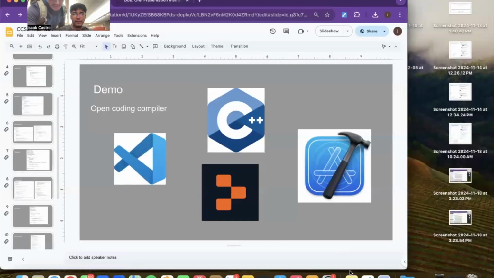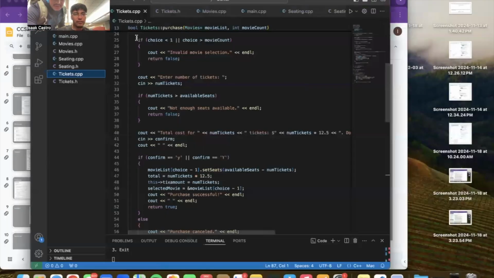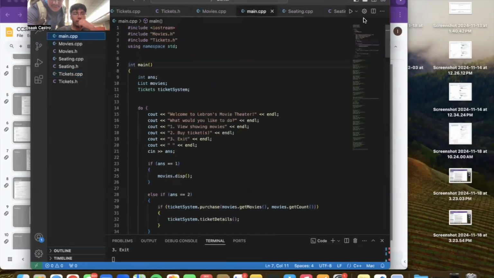So now we'll be showing the demo. We'll be using the Visual Studio compiler. We go to main here, run code.